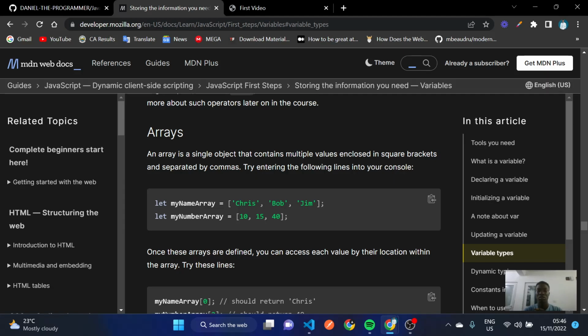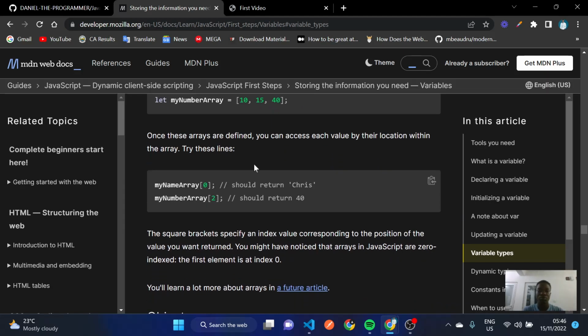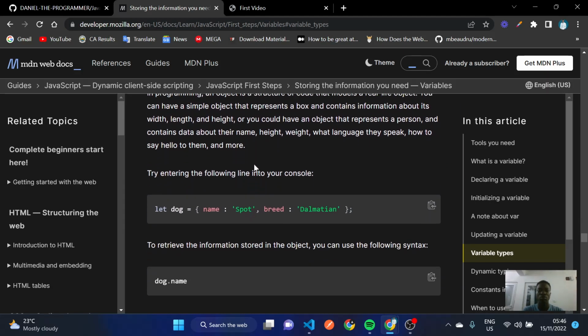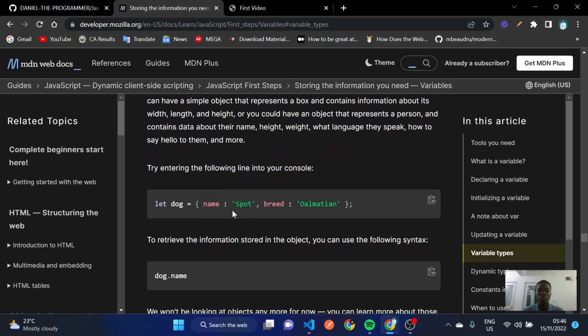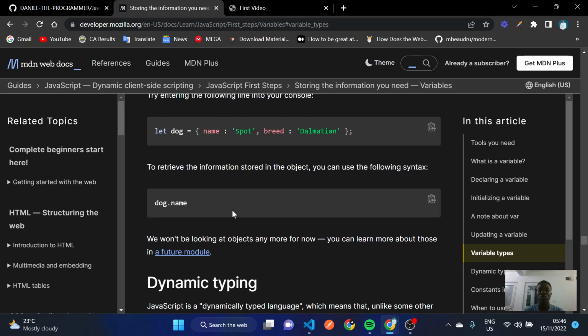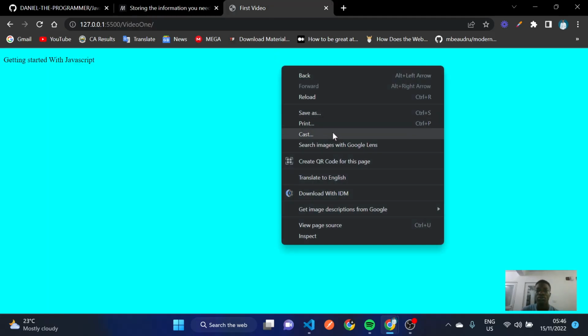Now, an array is a single object that contains multiple values enclosed in square brackets. And with objects, you discover that they are enclosed in curly braces. So in this video we're going to look more at objects, which are stored in curly braces. To retrieve the information stored in an object, you can use this particular syntax. When you define your object like this, you can use dot and then that particular property. So let's just try it out and see how that works practically.